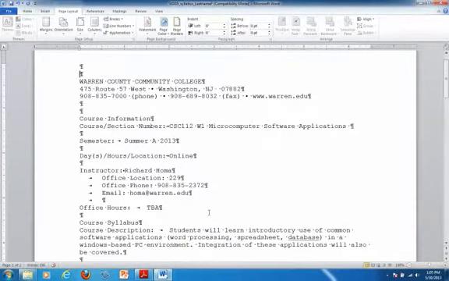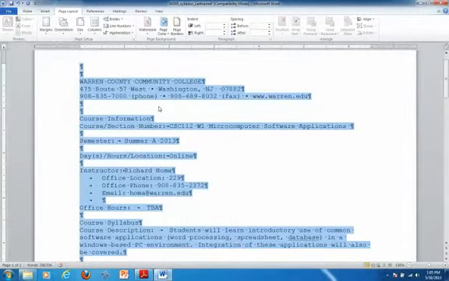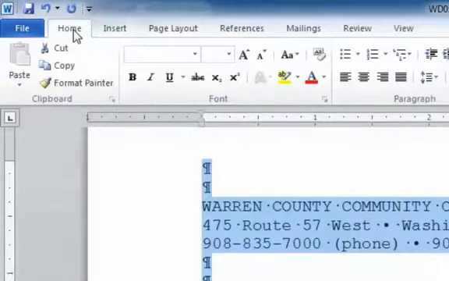Okay, next for number 3, it's basically going to be making all the type Times New Roman 11.5 point. So I'm going to put my cursor in here and do a Control A, which will select everything. You could do Command A on a Mac. And I'm going to go back to my Home tab.